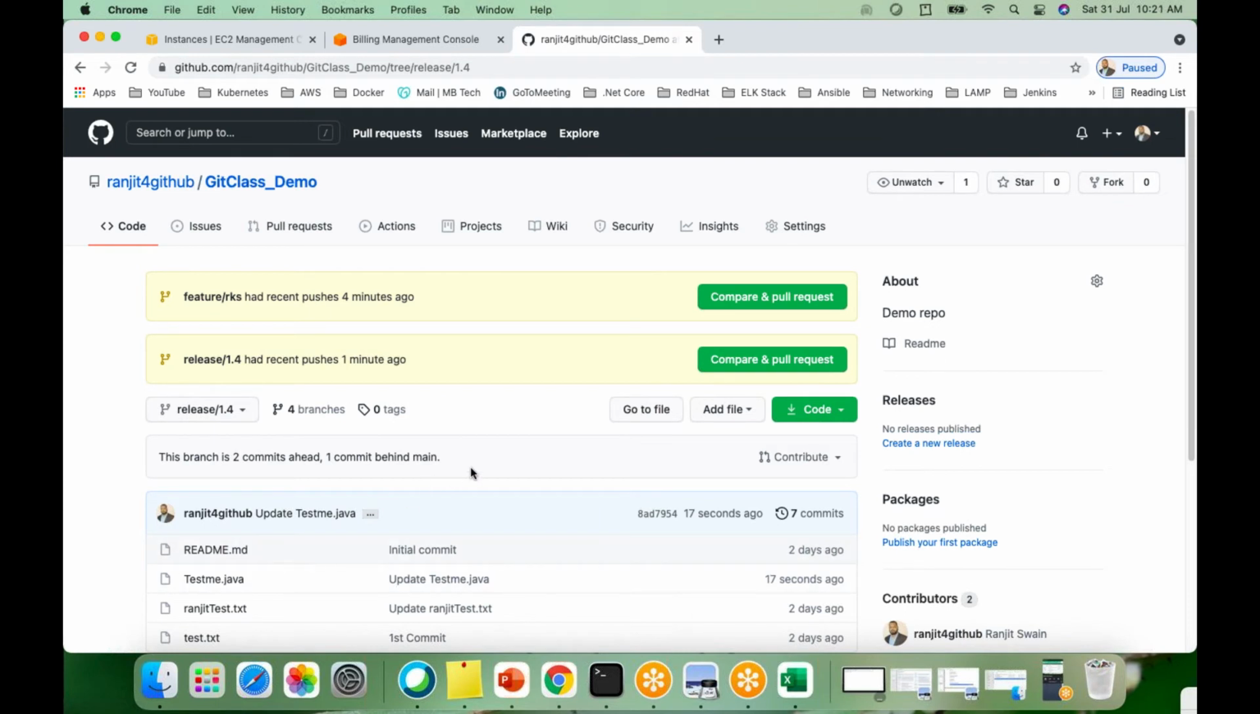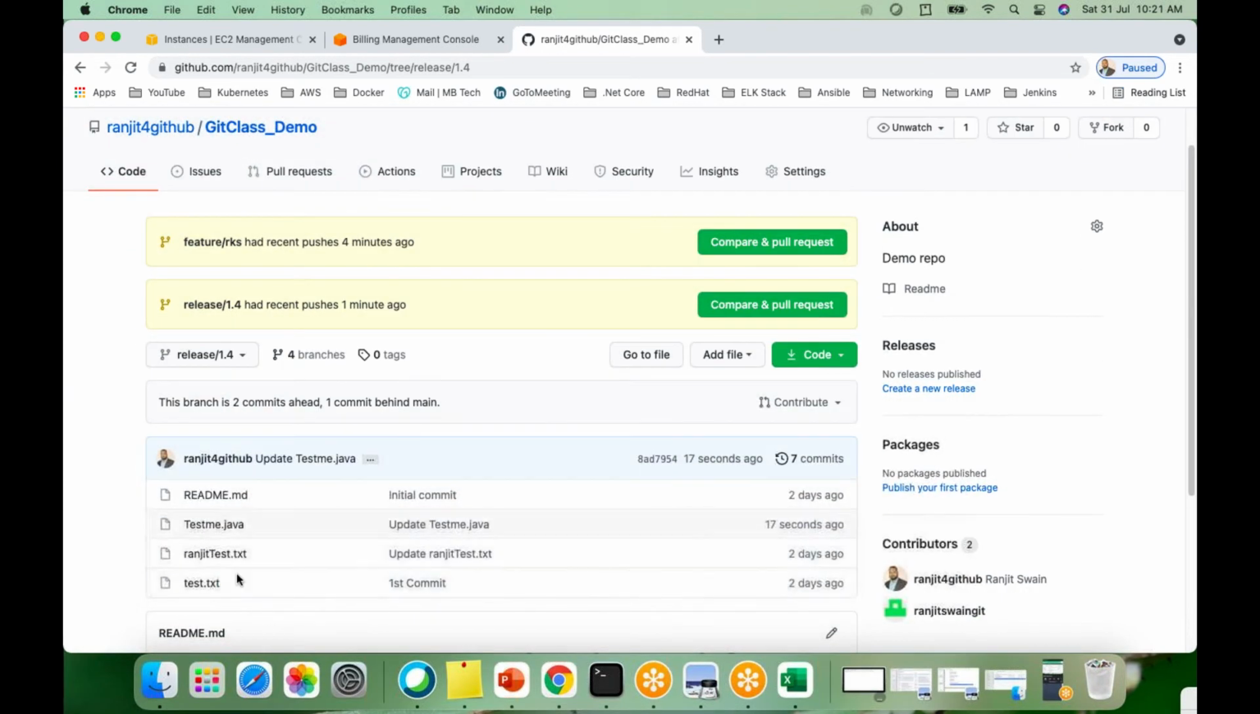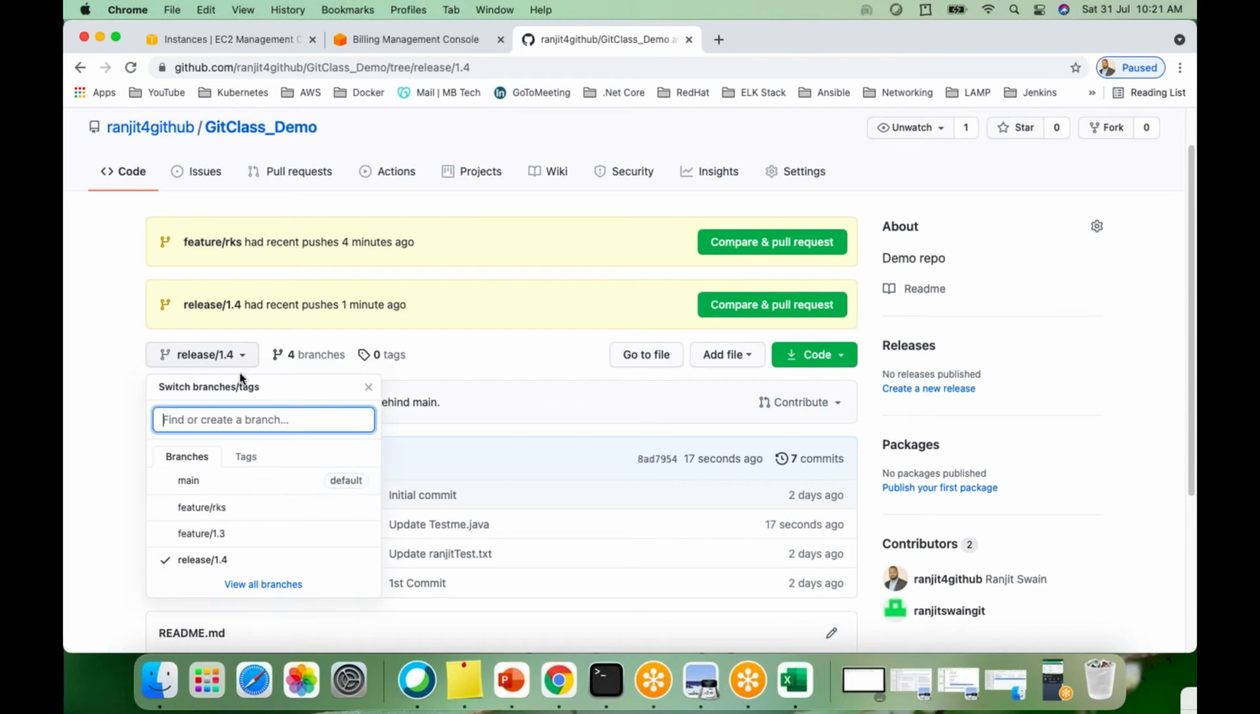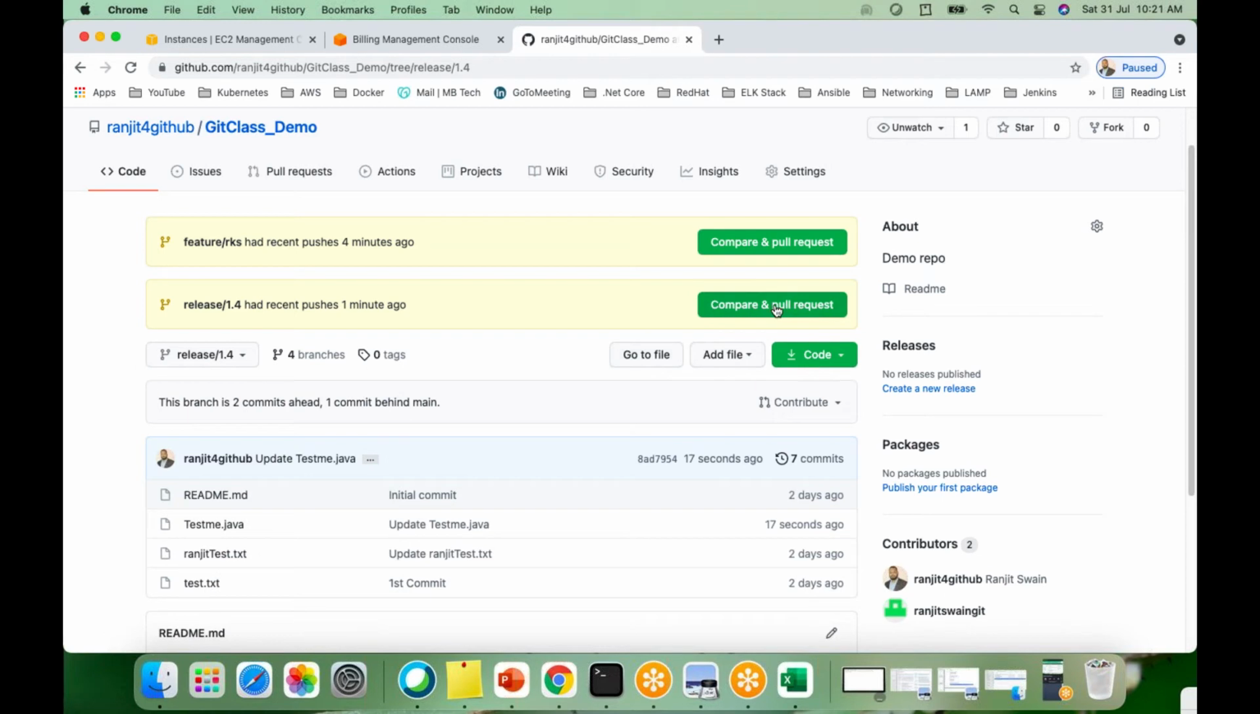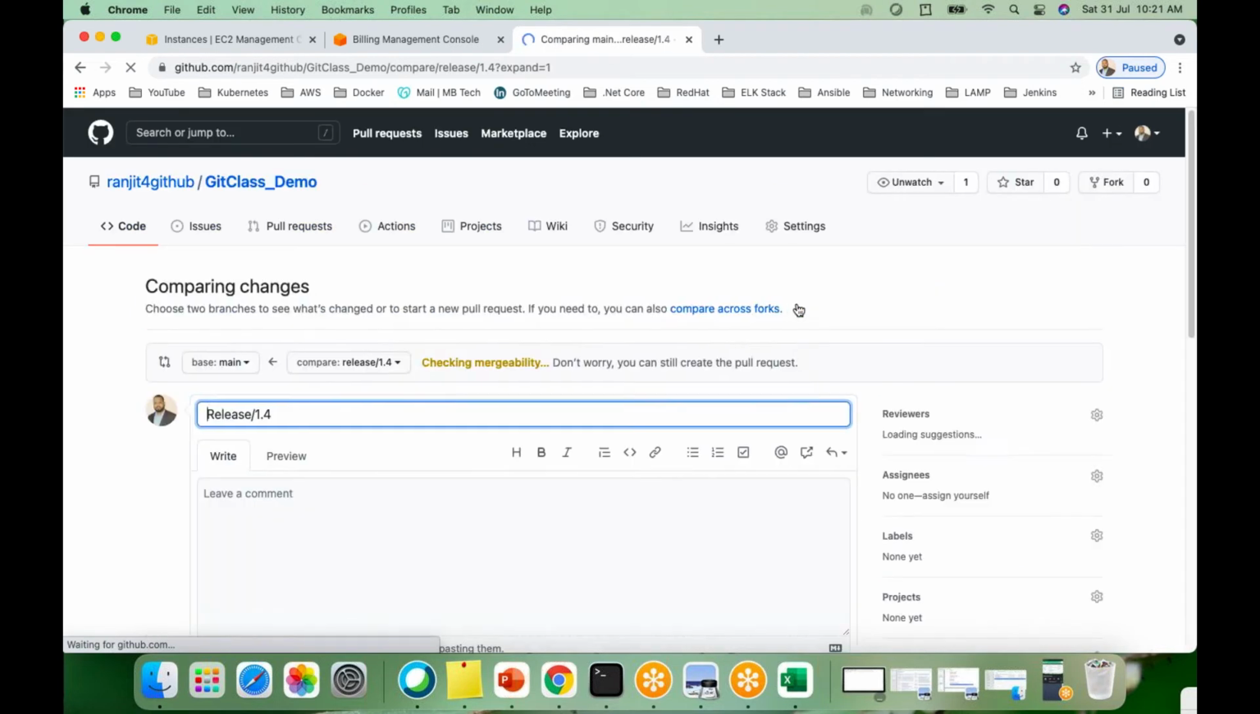After that, what you have to do is merge this to the main branch, right? So how do you do it? Just go ahead and compare, and a pull request will be there. Just select compare and pull request, and here you can see these versions. On the top right, compare release 1.4 is going to be merged to base, which is our main, the master. These branches can be automatically merged.